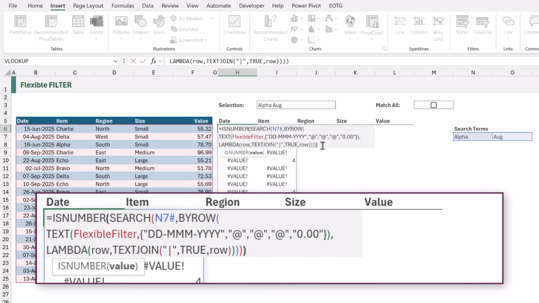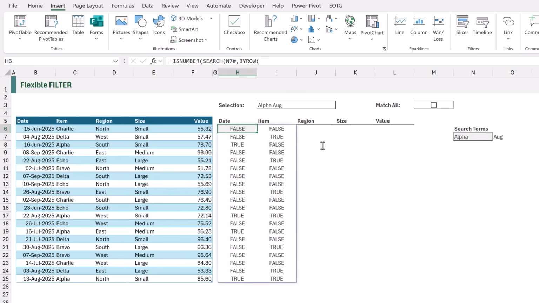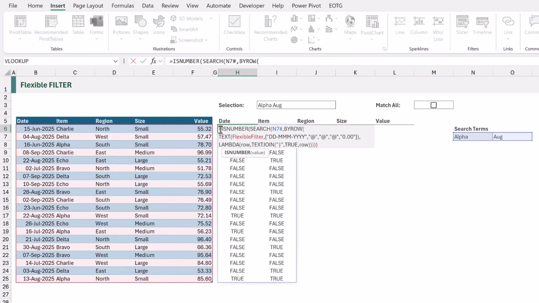Add that at the start, we'll close the bracket at the end, and that now gives us a true or a false. Because we have two search terms, we have two columns. But if we want to use this in the filter function, we need a single column of true or false. So let's edit our formula once more.